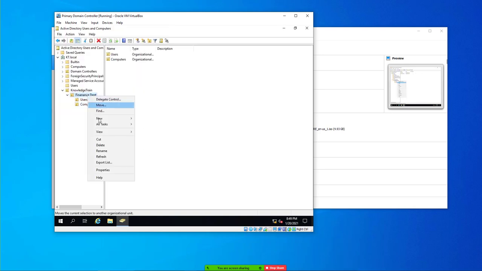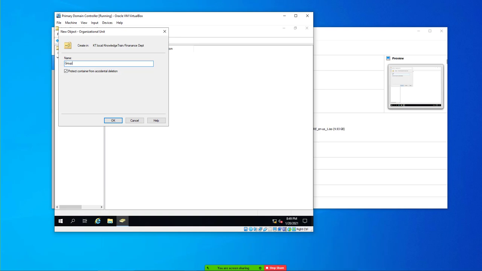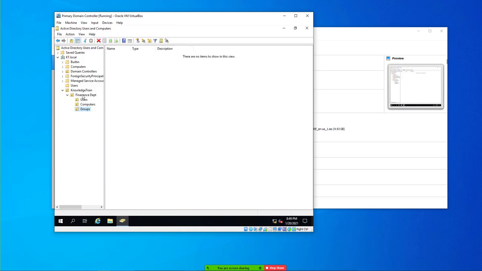Right click, groups. I will put all my groups here. So see, that's how you actually create a structure for your folder.